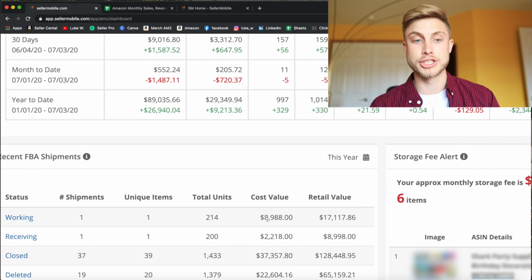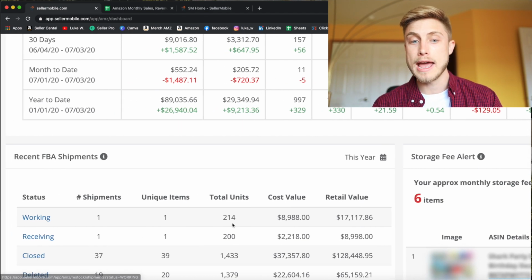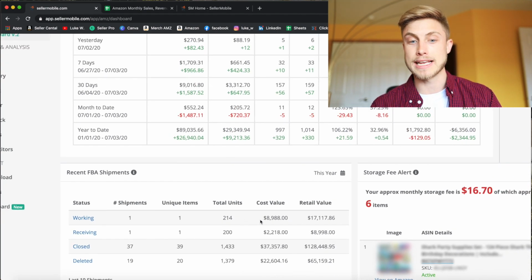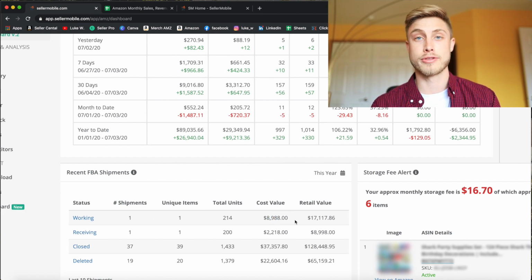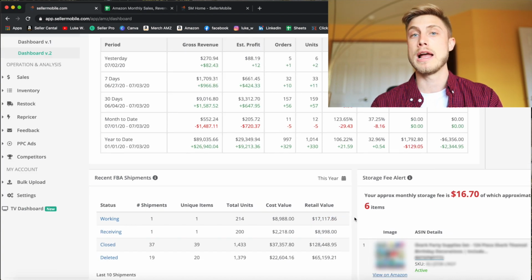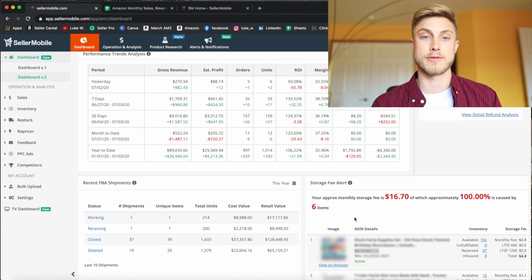And it even shows me shipments that I'm currently working on and the units that are yet to arrive in Amazon's warehouse. It shows me exactly the order amount I've paid for that inventory through my supplier, and then the amount I'm supposedly going to sell it for at the current price point I have it at right now.